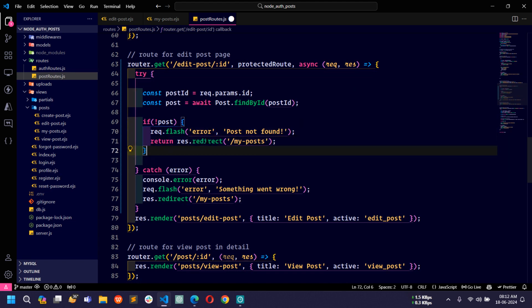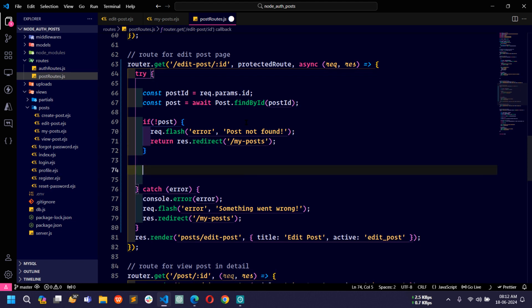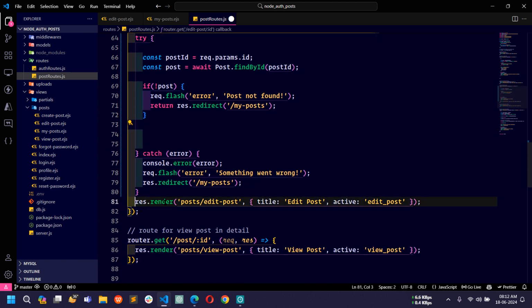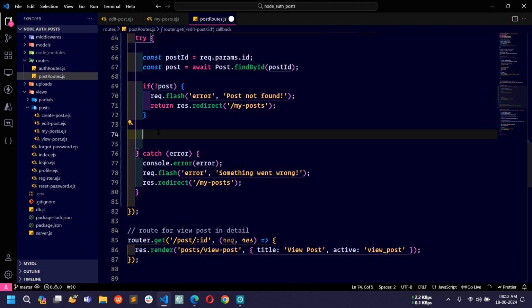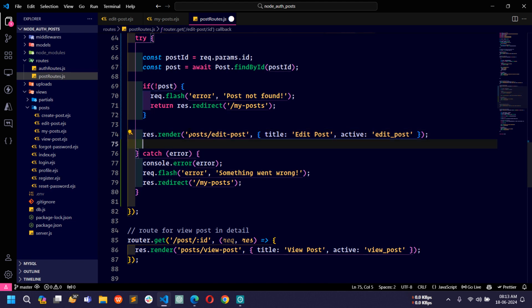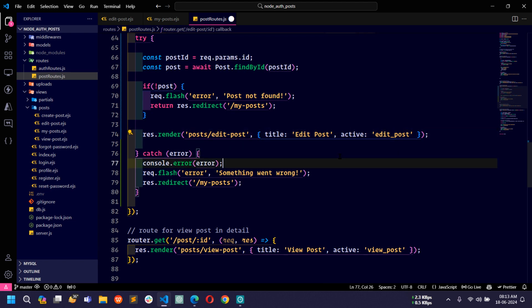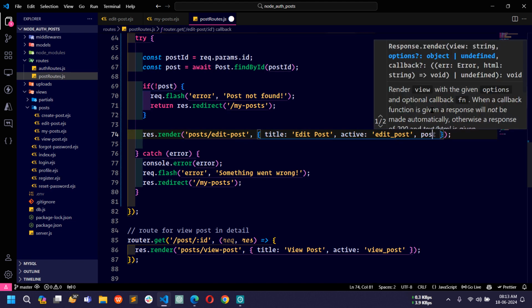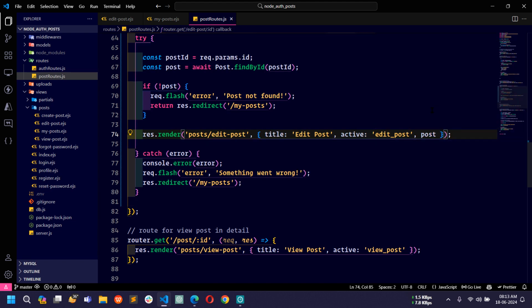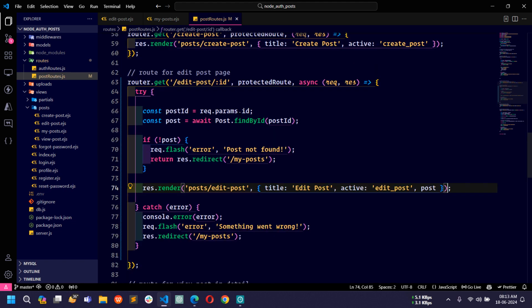Okay, now in case the post is found, then actually let me cut this from here and paste here, and here you can see I have used res.render, and this is the view file location path, and here I'm already sending title and active, so here I will send post also. Okay, so this function is now completed.